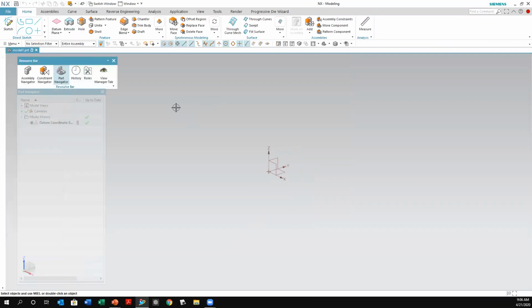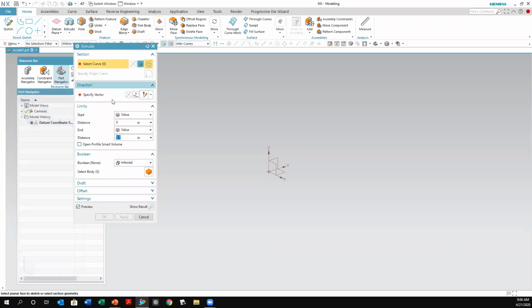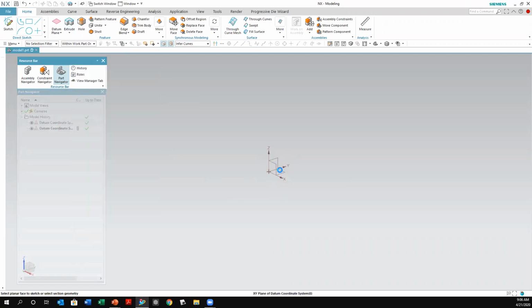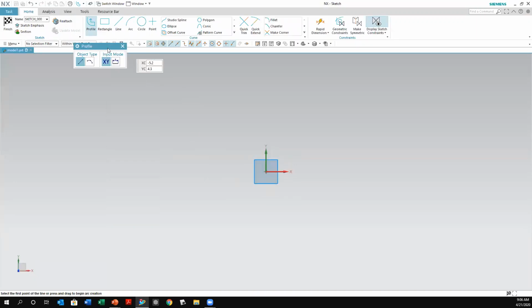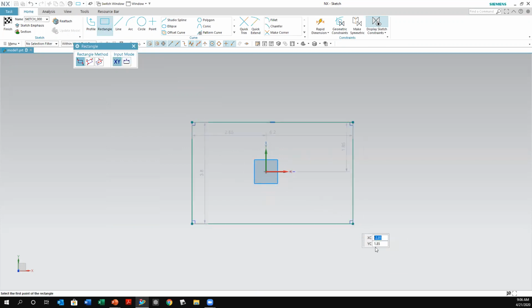So basically what you could do is simply click on the extrude command, right? Click on the extrude command and then select a plane. Let's select the YX plane. And at that point, you could simply select your sketches, right? I'm going to select the rectangle command, left click, and then left click here. Obviously I'm just going to create a little rectangle here, just for showing purposes.